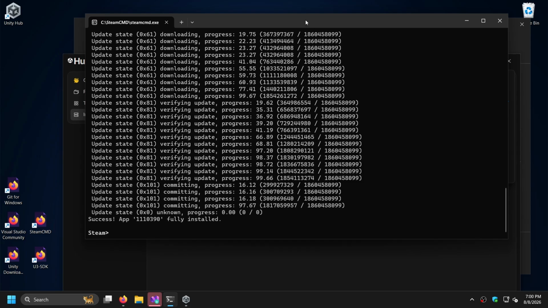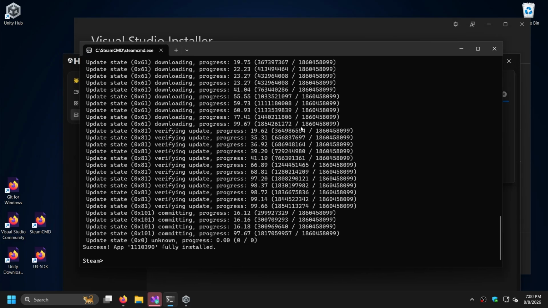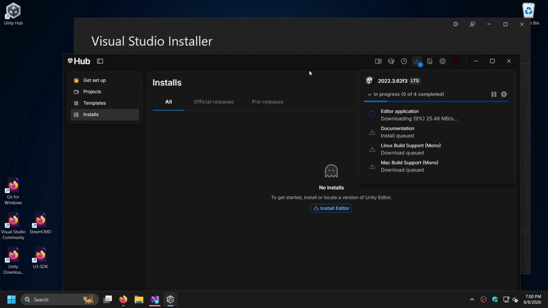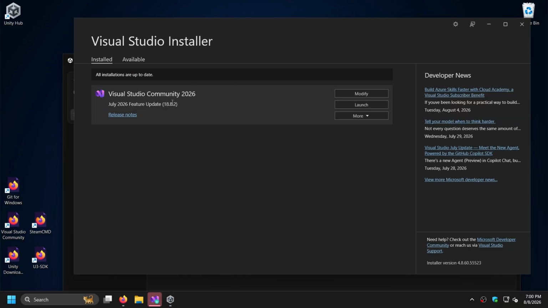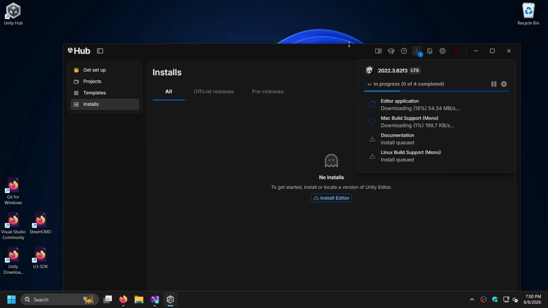And in the meantime, let's check on Steam. Oh, look at that, it's done. So now you just type quit, press enter, and it'll close it. And Visual Studio is also done. So at this point, we are just waiting on Unity.